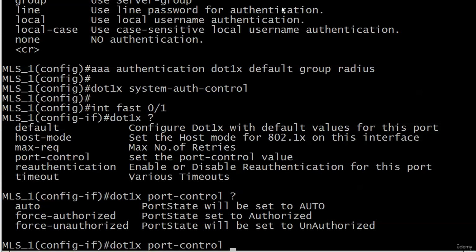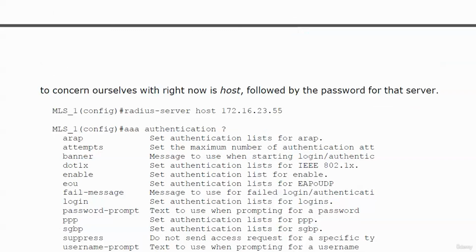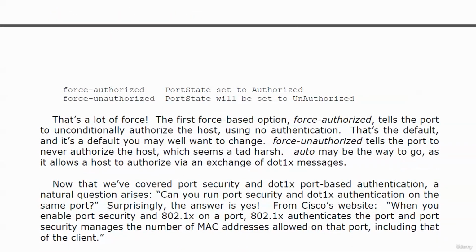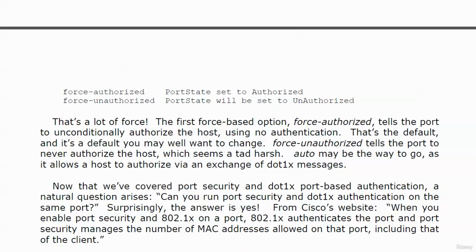Sounds like a lot of force is being used there. I want to show you this on the board, since we're seeing the command here, and discuss what those things mean. They mean what they sound like. They just sound really odd, because that first force-based option, force authorized, that's exactly what happens. It tells the port to unconditionally authorize the host using no authentication. That's the default, and it may be a default you will want to change. Force unauthorized tells the port to never authorize the host. That seems a little harsh. Auto may be the way to go here, because it allows a host to authorize via an exchange of Dot1x messages, which to me sounds like what we really want to do in the first place.